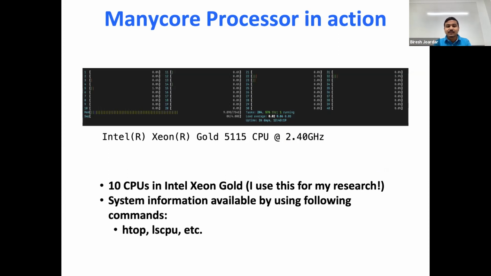So far we have seen that there are many core architectures in the market, and there is a shift towards designing many core architectures, particularly heterogeneous many core. But what are the design challenges in heterogeneous many core, and why machine learning?